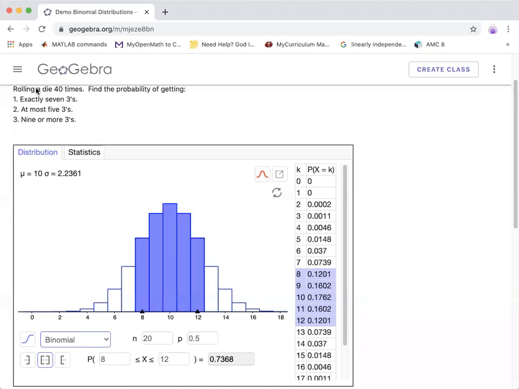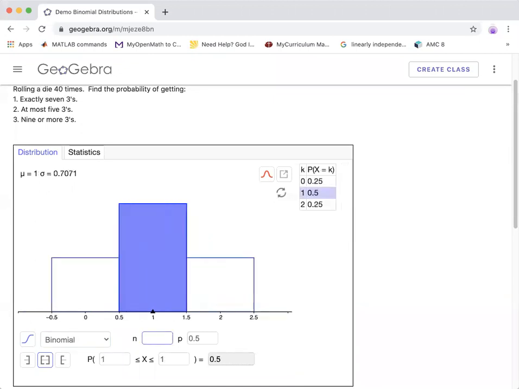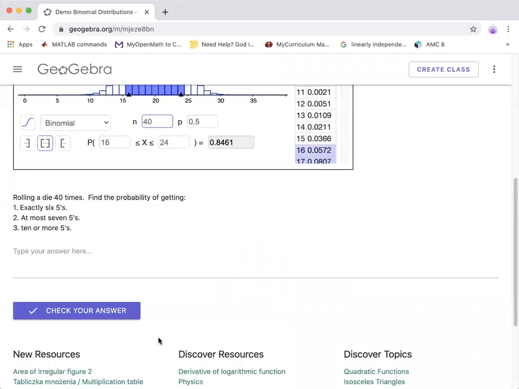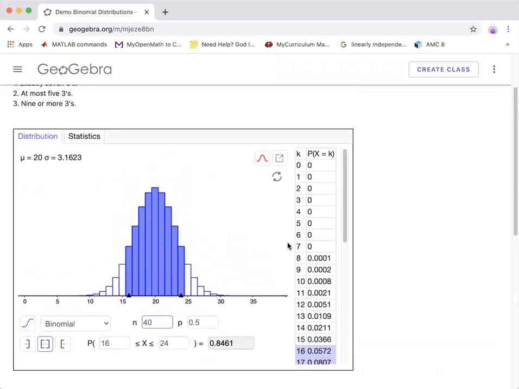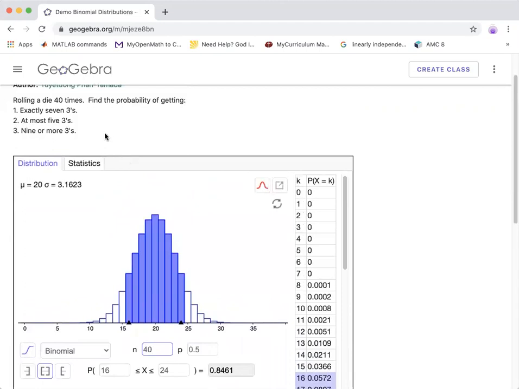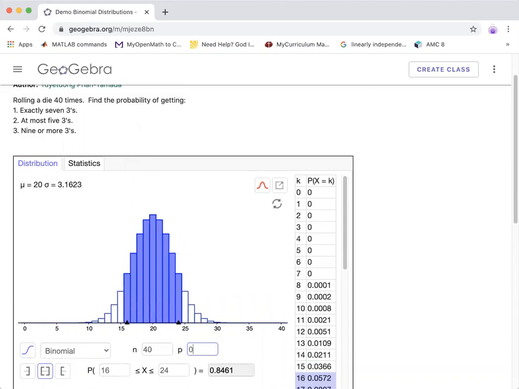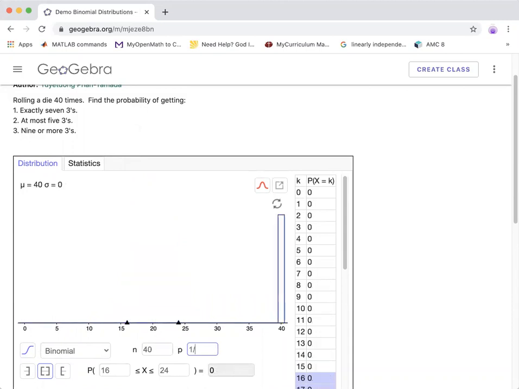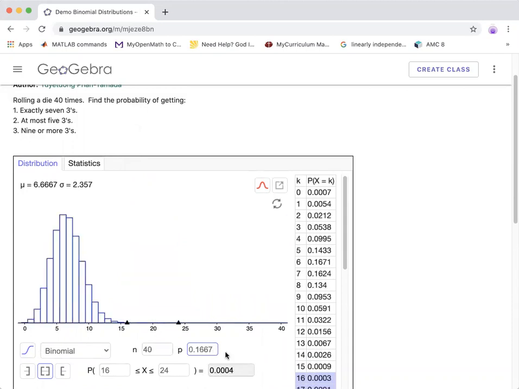So now we're rolling the die 40 times. So you have to change over here n equal to 40. And then we want to get a number three. So the probability to get a number three when you're rolling a die that has 6 faces would be 1 out of 6. So you just type in here 1 divided by 6. It's going to calculate that part for you right here, yes?